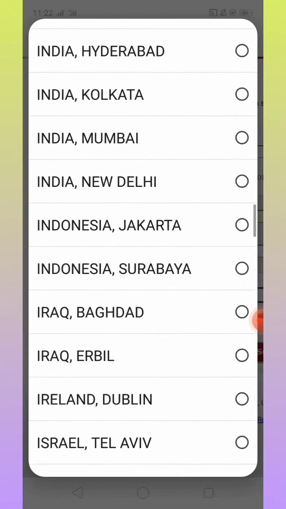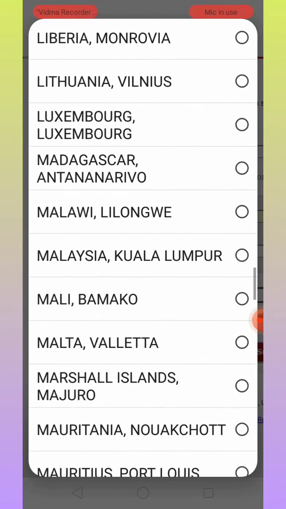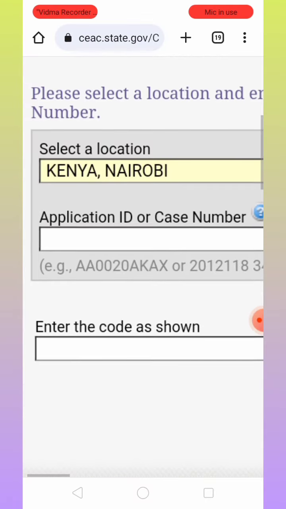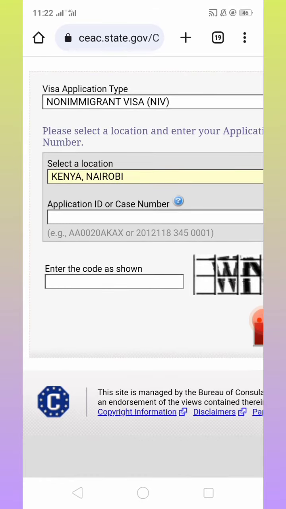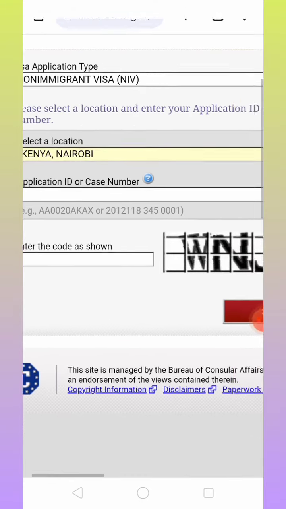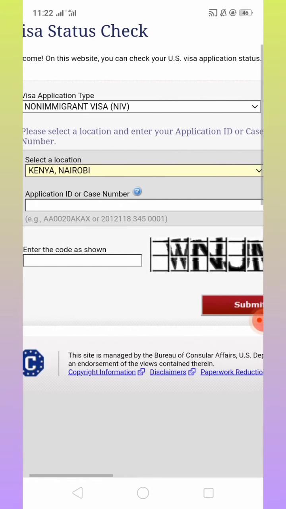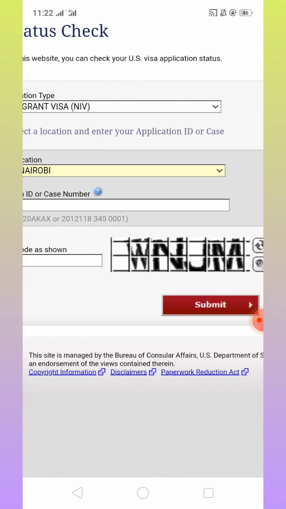I'm trying to look for my country so that I'll be able to illustrate this more to you. Like I have past universities here, so I have to put in this field the application ID or the case number. From there you'll be required to enter the code as shown, the one in the boxes here. So you have to enter the code there, and what you'll be required to do is submit. Once you submit, the status of your visa will be revealed.